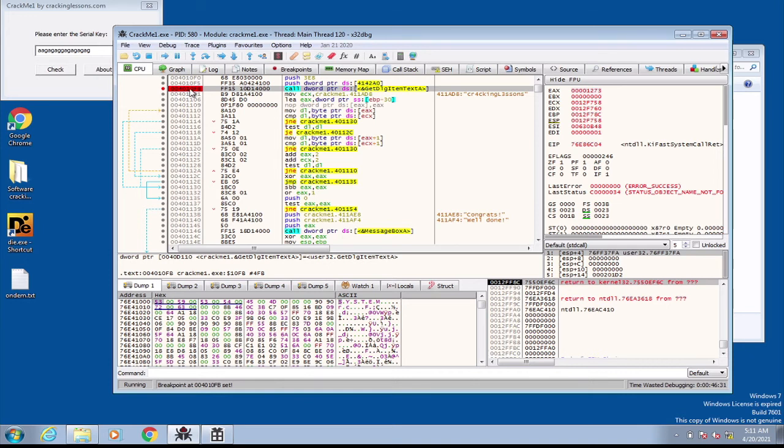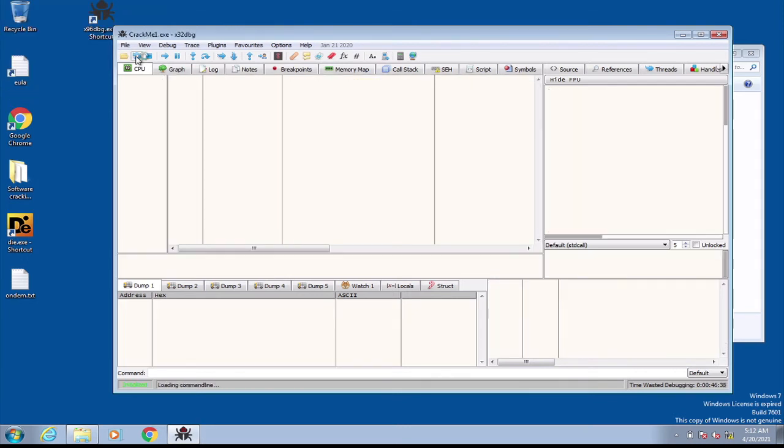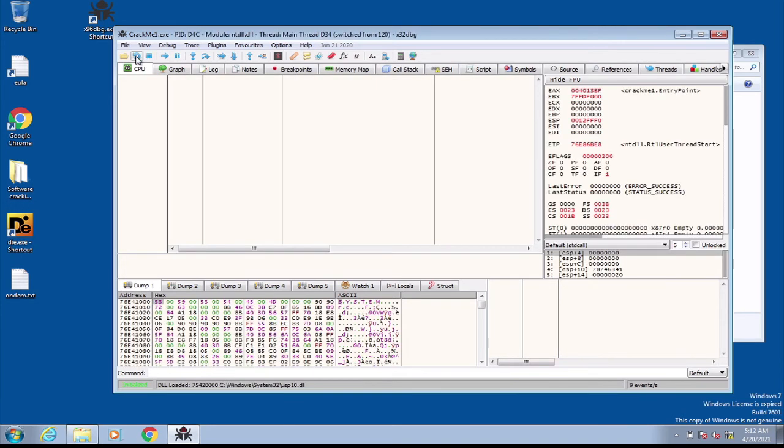We've already set the breakpoint. We run the program, nothing happens. So all we need to do is close the program, or let's restart the program and move to that breakpoint again anytime we enter a key. So wait for a while for the program to start.